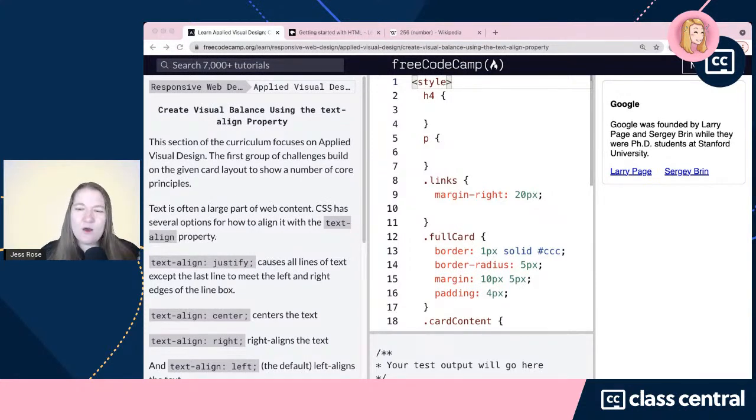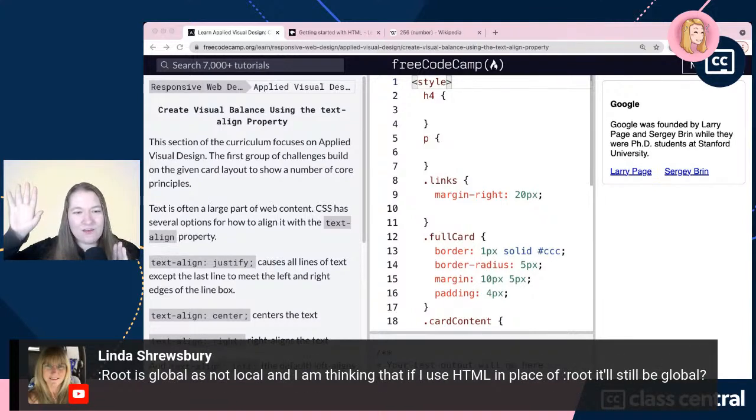Linda's asking, if I set a variable in root, it's sort of global. It's inherited by everything. And if I use HTML in place of that, will it have the same effect? Absolutely, yeah. HTML is the big parent element, the most parental element. So if you set something like a background color in HTML instead of root, it's still going to impact everything else unless it's overridden. So yes, unless something more specific conflicts with it.